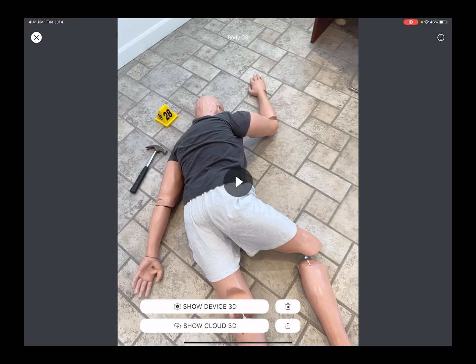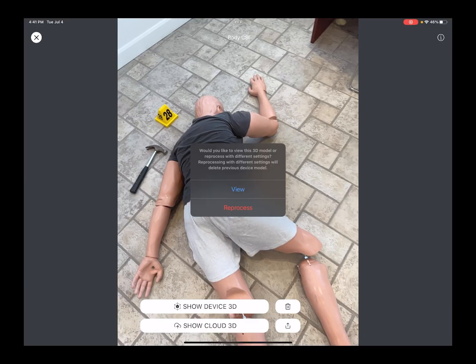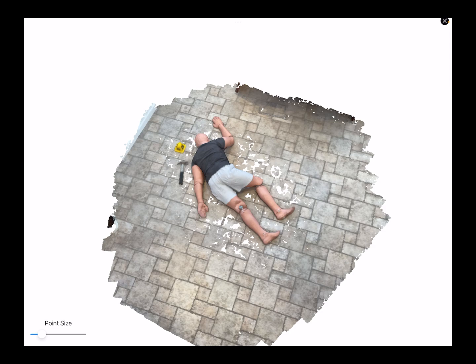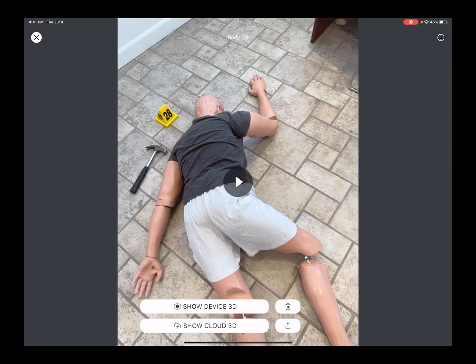And if I back out of that and I go to show device 3D, I'm going to view that, you'll see that I have another scan over here as well. So both of them have been created. They're very similar, but one is device process, one is cloud process. Now, the best way to send those over to another device is to share them.